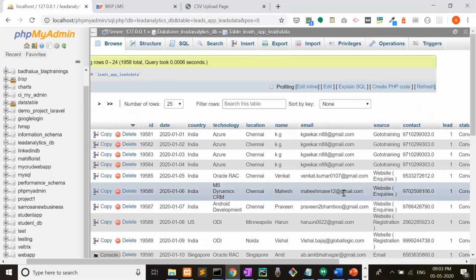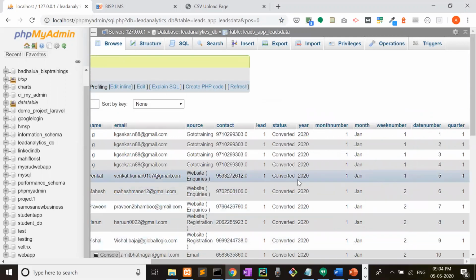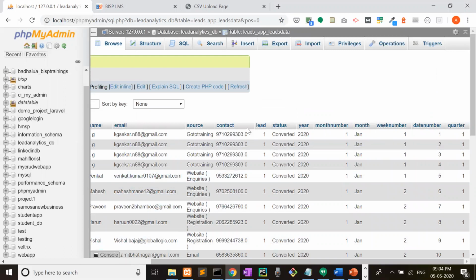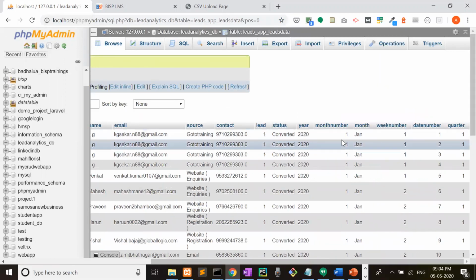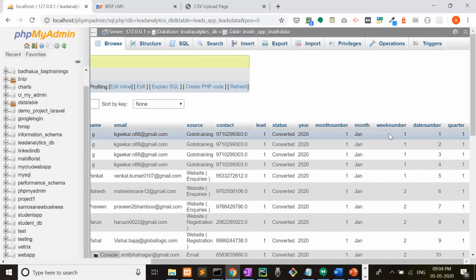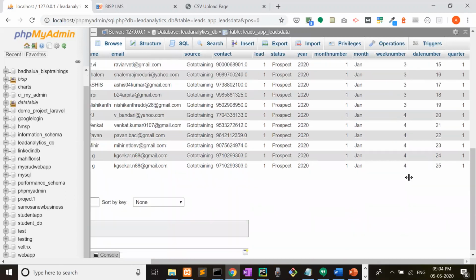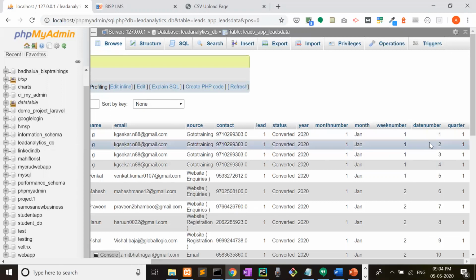But the CSV file that you provided only has contact, leads and status. How do these things come here? See, year 2020 is extracted from here. One is the month number, month name, week number. There are 52 weeks in a year, so all these week numbers are here. You can see the week numbers here.